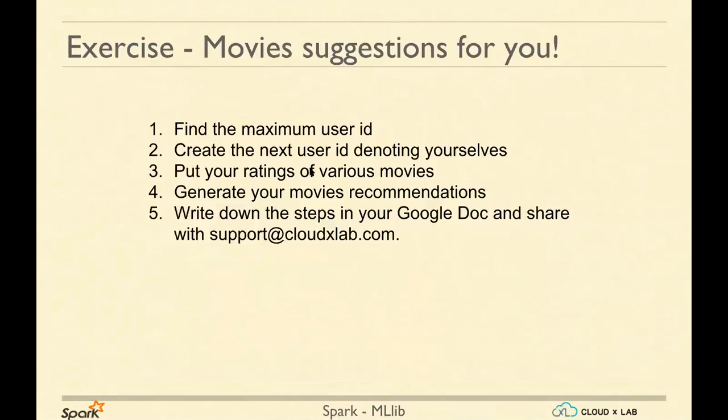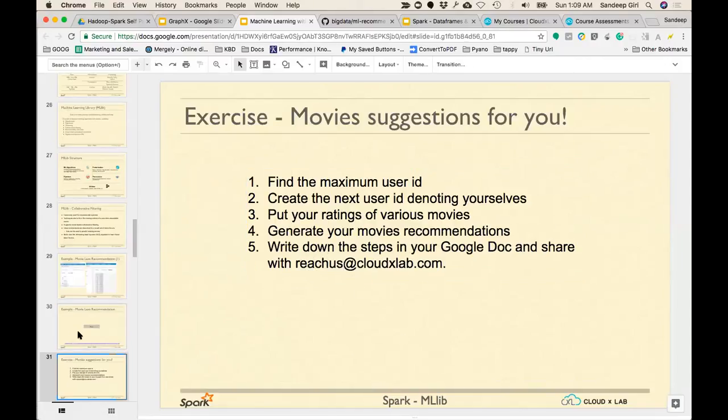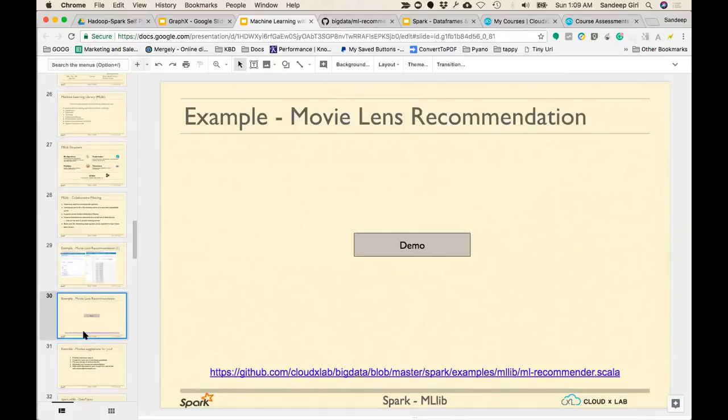An assignment for all of you: find the maximum user ID, create the next user ID representing yourself, put your ratings of various movies into the data frame, generate your movie recommendations, and once you are done, write down the steps in a Google Doc and share with Reachers at CloudxLab. That's an assignment based on today's discussion.